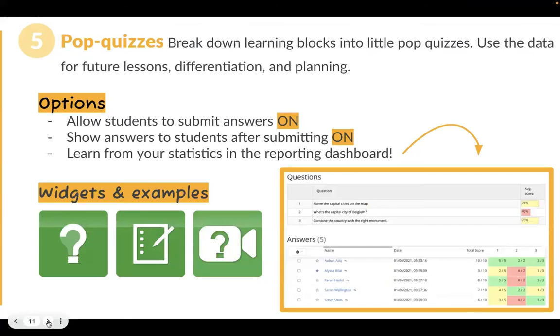Okay, now pop quizzes. Now I know some students may obviously not like to do a pop quiz if they're caught out, not knowing the material, but this can be really useful for reinforcing that your students are doing the work that they're supposed to be doing. But it's also helpful for you to collect snapshot pieces of data that you can use for future lessons, for differentiating, and for planning.